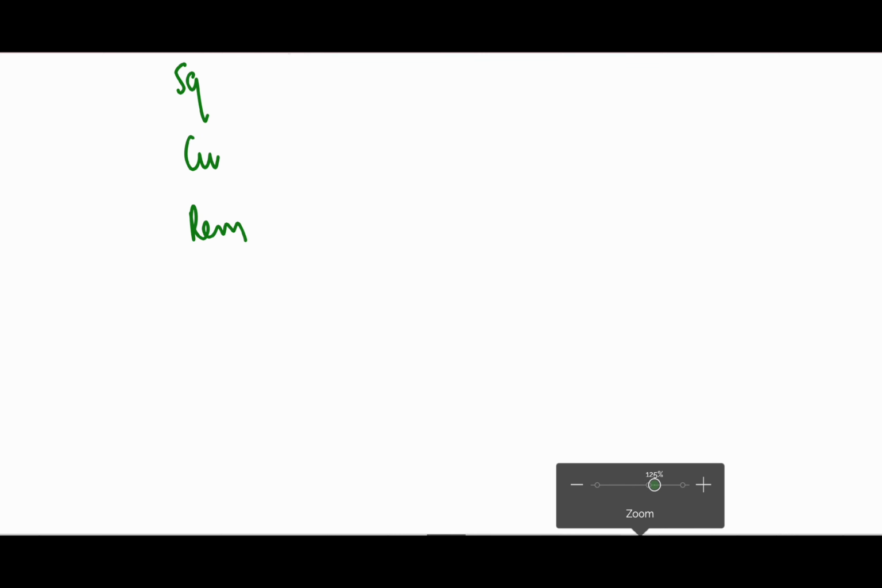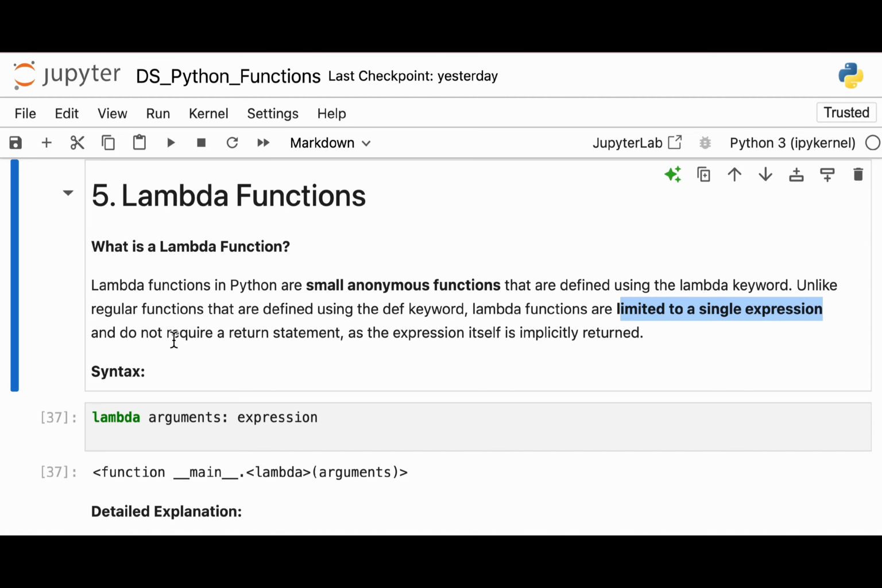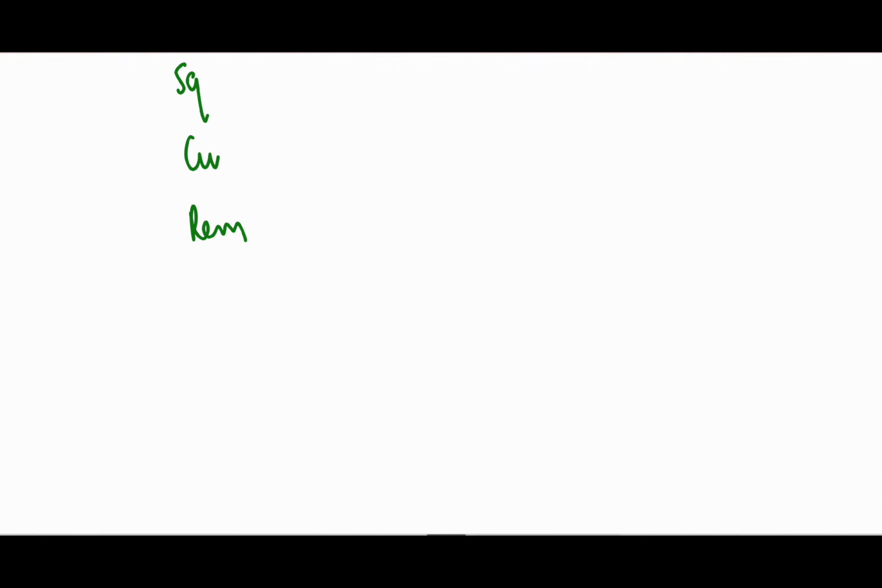For example, you have to square a number, cube a number, or get a remainder from a number. Those kinds of operations we solve using lambda functions. In these you do not require a return statement, as the expression itself is implicitly returned. So this is the basic intuition of a lambda function: it is a subset of functions and performs basic one-liner operations for which you don't want to write big code.